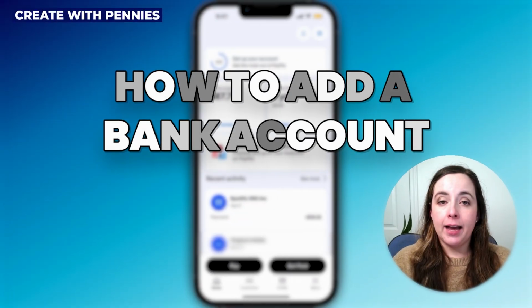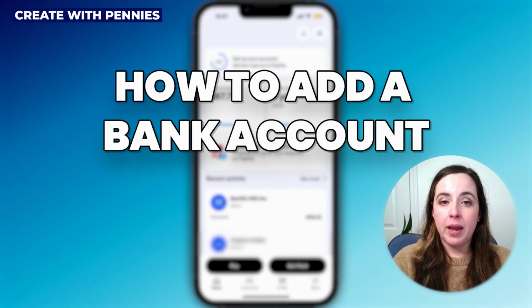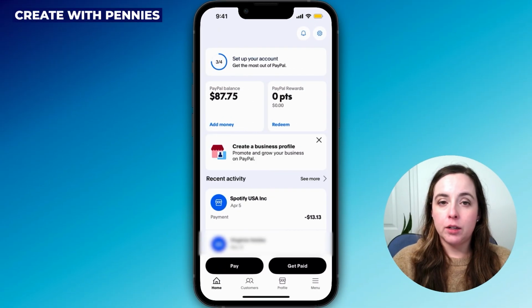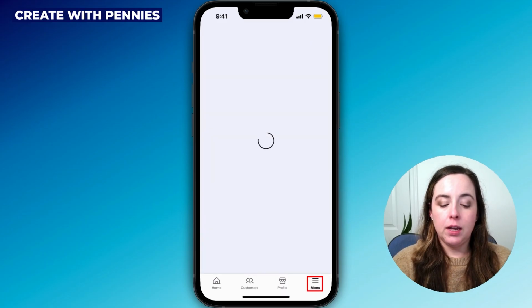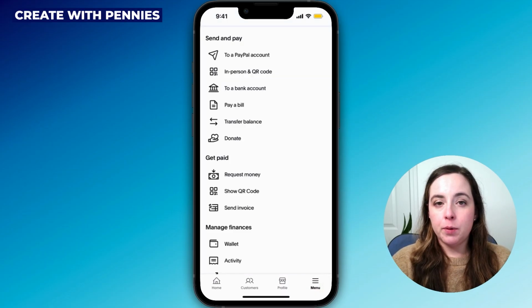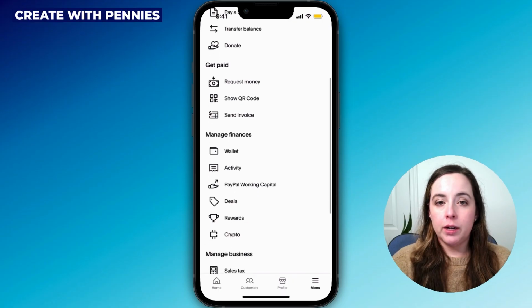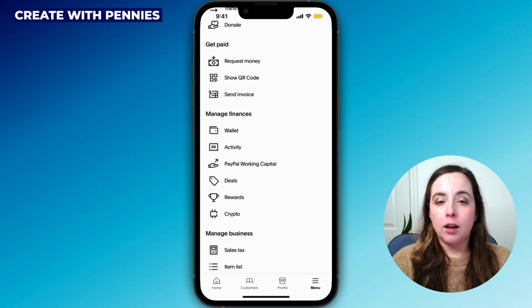Let's look at how to add a new bank account to your PayPal account so that you can transfer money to that bank account. To start, you'll click the bottom menu where it says menu, the three little lines, and this will bring up your account settings. Here you will scroll down to where it says manage finances and click on wallet.